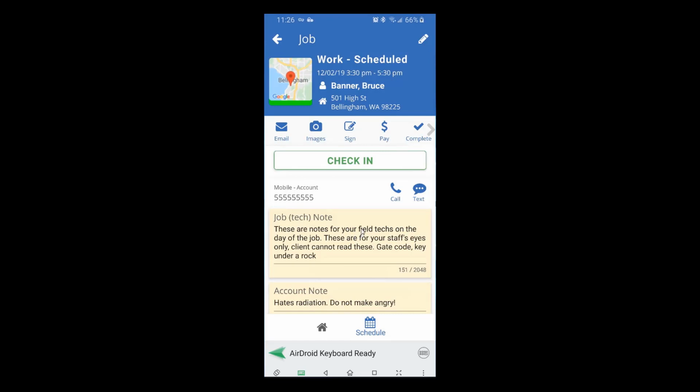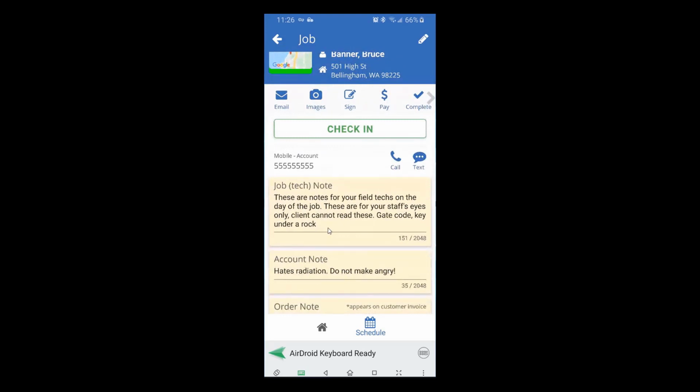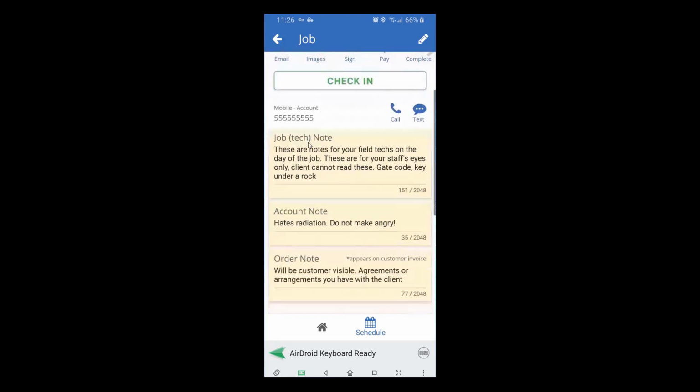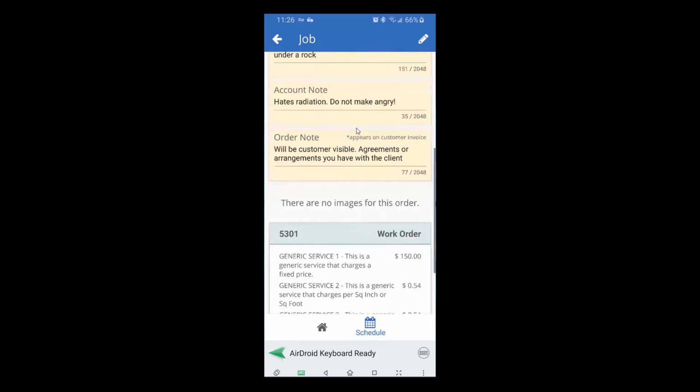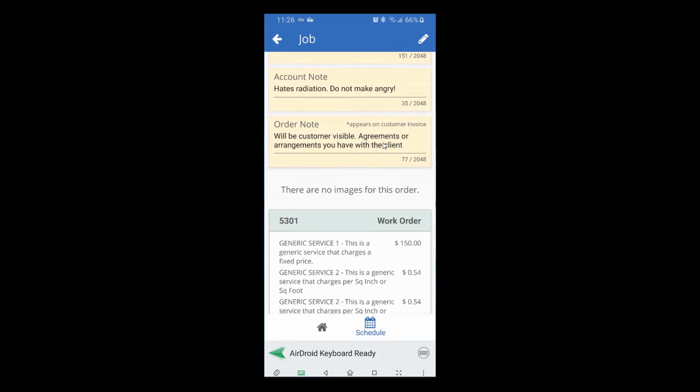Down below, you have your tech notes. Those are what we entered when we were booking the job. And then under account note, you'll see anything about this customer that you've entered in when you were creating them. And then again, the order notes are all right here. This is what's going to be customer visible.